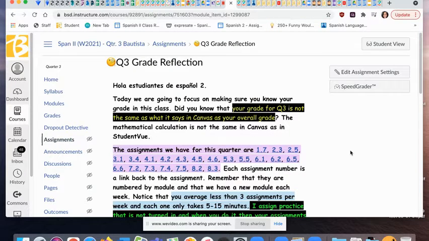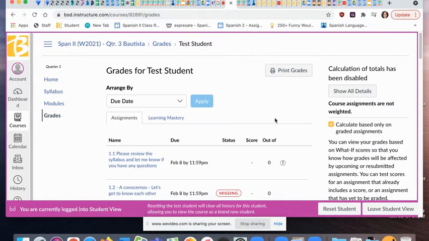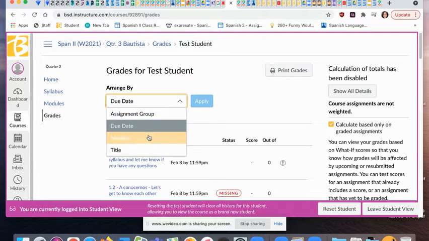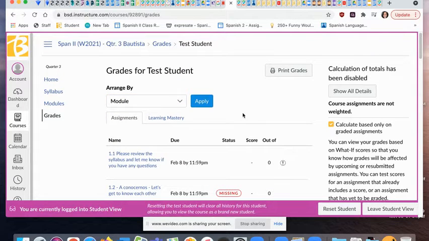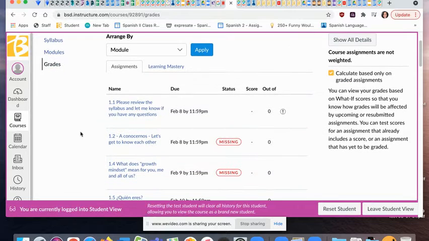I'd like to show you how to find grades. For that, if you look on the left side of any of the class Canvas pages, you'll see this tab Grades. When you click on that, it'll bring you to, mine says Grades for Test Student. Yours will say Grades for and have your name right here. I would change this from due date to module. And then you can look down the list by module, so they'll be in order of the module number.